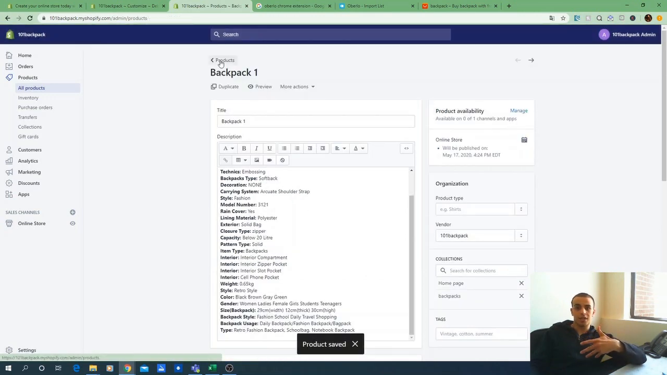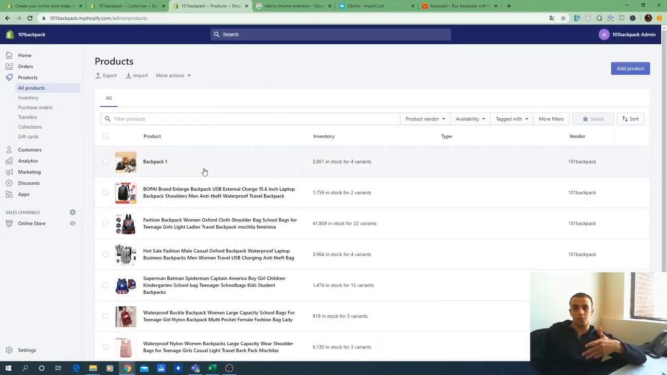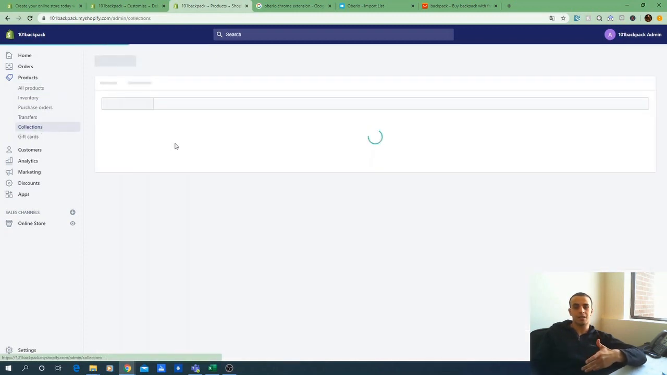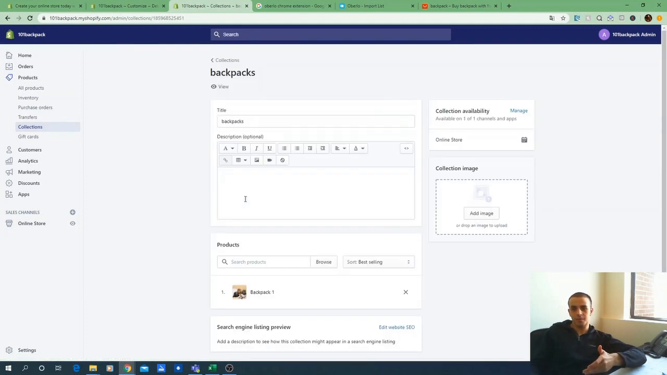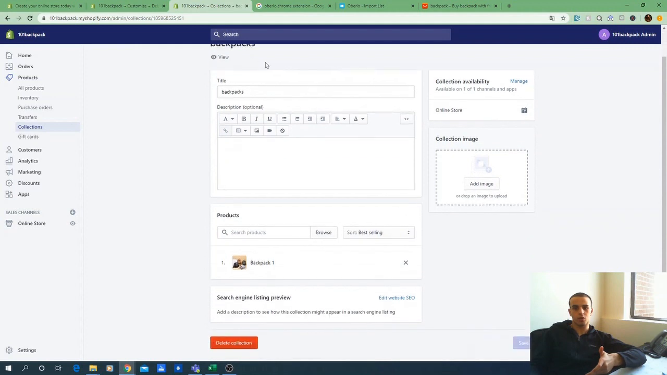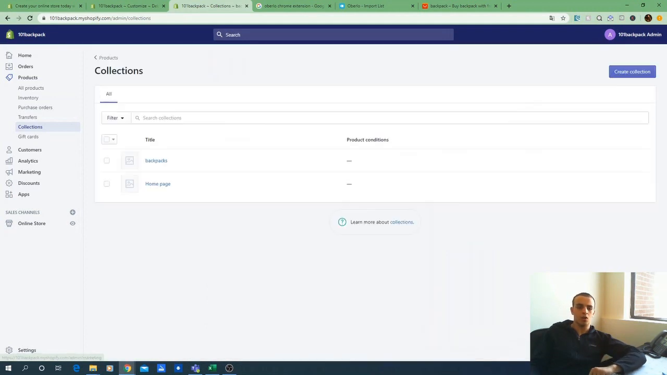So what we'll do right now, we'll do the exact same thing for each product that we have. So right now we have our product Backpack 1. We changed the name. We know that there are 3,000 products for 4 variants, and it's in our collection that is Backpack, and our other collection that is Homepage. So if we click on the Backpack collection, we have only one product right now. So as I said, we'll do the exact same thing for all of our products.